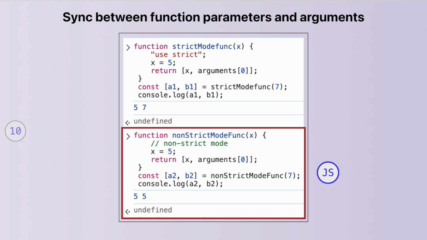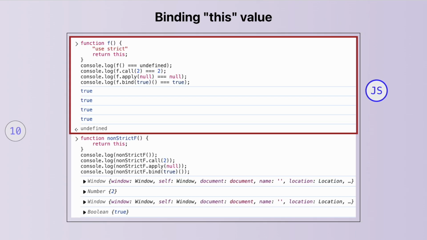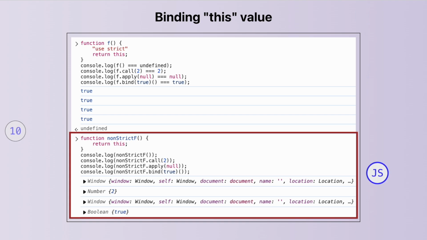and vice versa. Strict mode does not box the primitive value sent as the binding value for this. Here, the values undefined, 2, null, and true sent as binding for the function are not boxed inside the function f. Whereas in non-strict mode, undefined and null are converted to the global object window, and the values 2 and true are converted to their corresponding boxed objects.